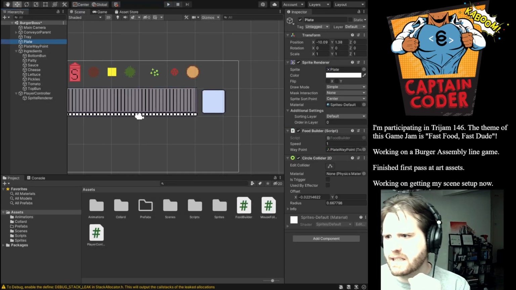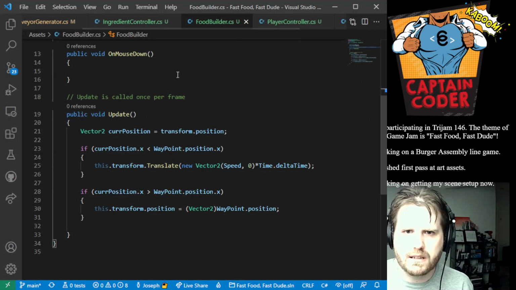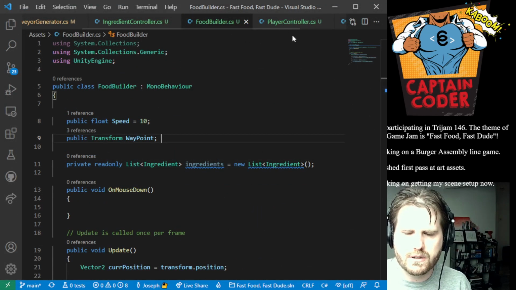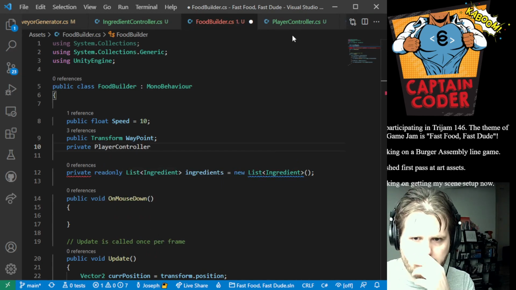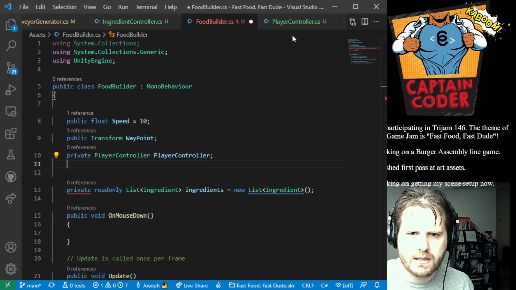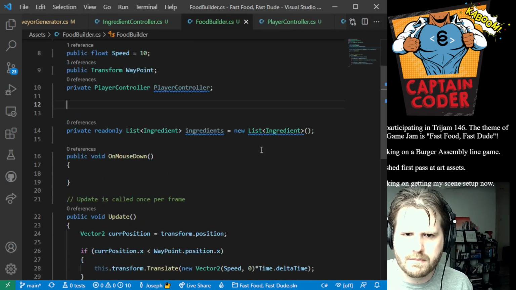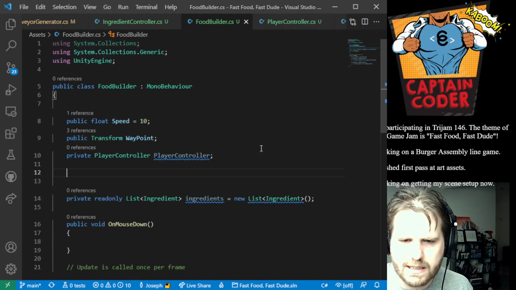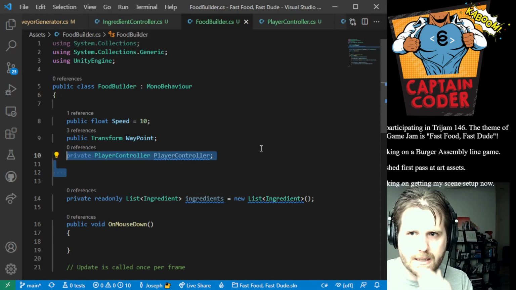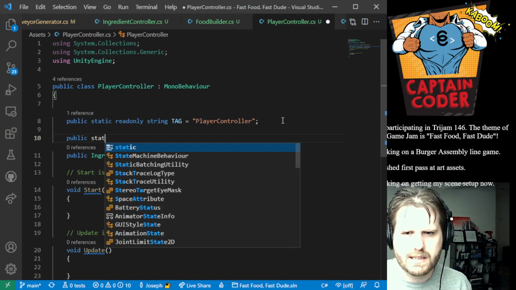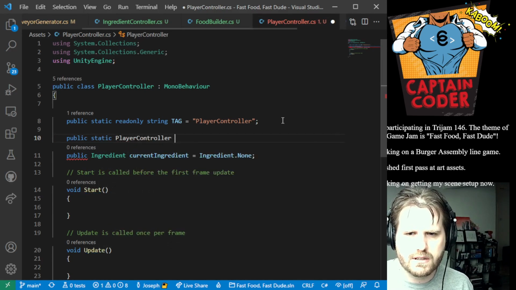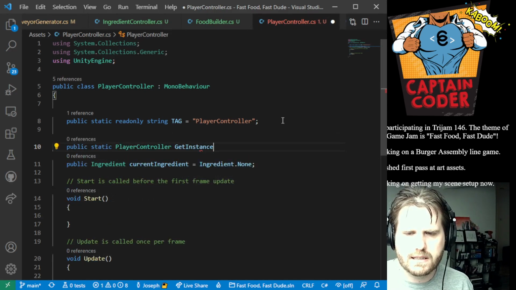So my plate, my food builder also needs a reference to my player controller. So private PlayerController player controller. And honestly, this is a little silly. I should just be using a static method over here to get itself. I'm gonna do that: public static PlayerController GetInstance.